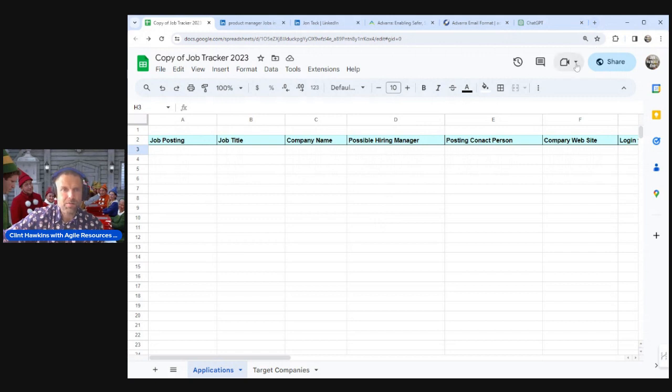But the idea of a job tracker, now, this is the most rudimentary basic one. There are actually some really cool Chrome plugins for job tracking. However, you're kind of locked into their functionality, their UI, the things that they do. But if you just want a really basic one, you could start here.